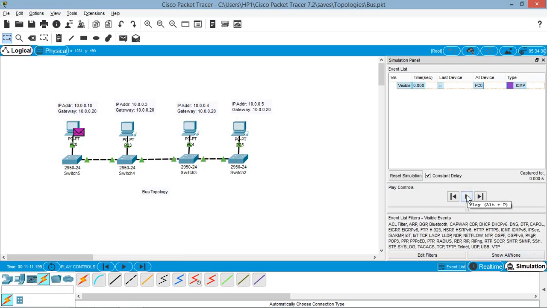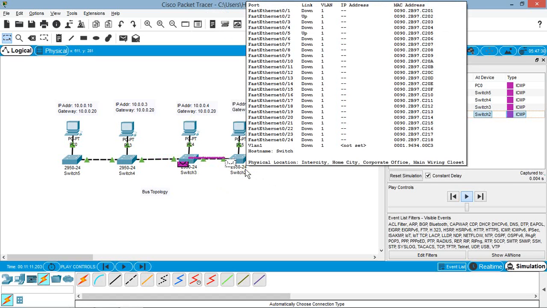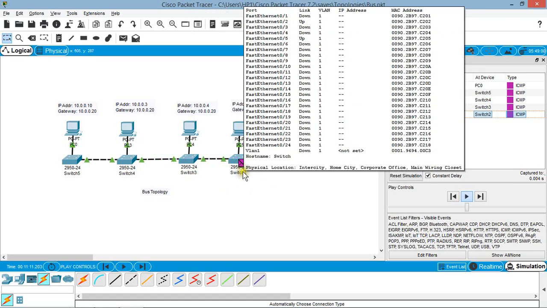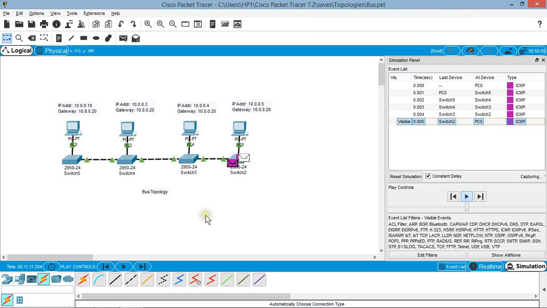As soon as you run the simulation, you have to observe the packet flow sequences. You have to observe from where the packet is moving to which place. Now once I hit the run button, the packet has moved from PC1, the first computer, to the switch, from this switch to the second switch, from the second switch to the third switch, and from the third switch to the fourth switch, and from the fourth switch to the last computer, because the last computer was the destination.